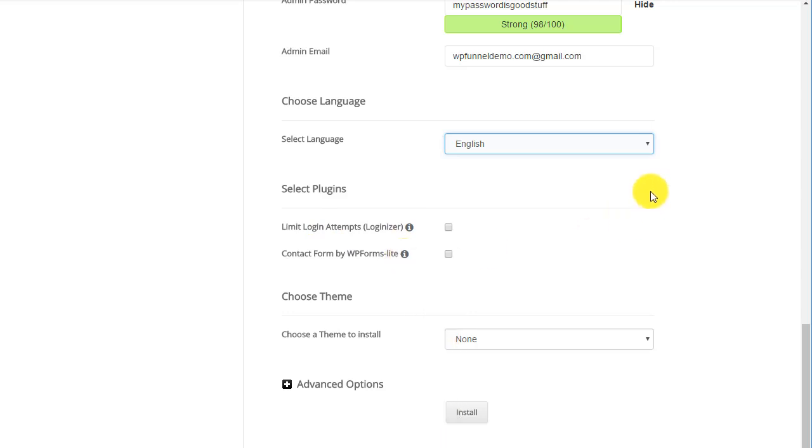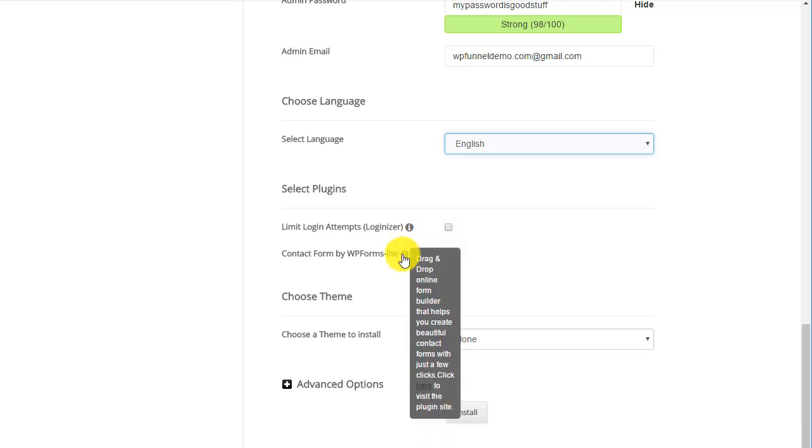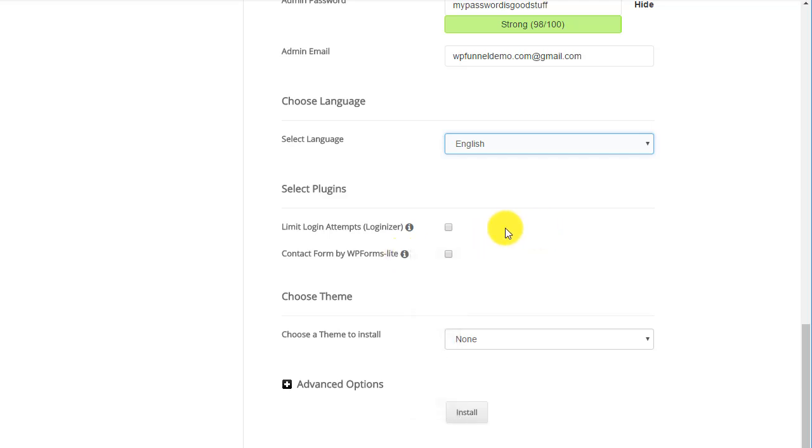Out of the WordPress plugin repository. So what I would tell you to do is leave these unchecked. Loginizer basically helps prevent brute force attacks: if somebody from the same IP keeps trying to log in, it will lock them out. And contact form is just another way to set up contact forms on your WordPress site. There's a lot of other options. For now, I would leave those unchecked.